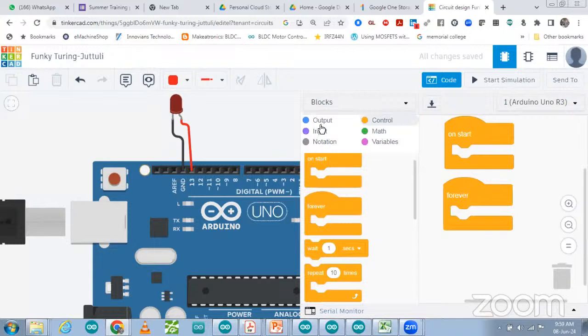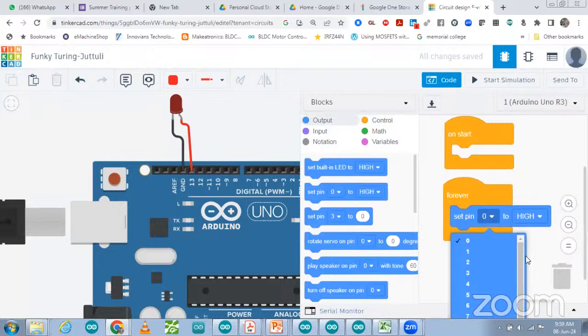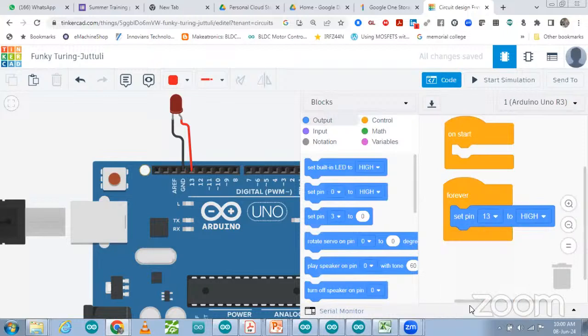For that, we are going to click on the output, and next we are going to select the second block in the output. We click on the second block, drag it and drop it over here like this. Then we have to select the pin number. There are pins 0 to 13. We can scroll down and select pin number 13 like this. Any other pin you can also select, 12 or 11.